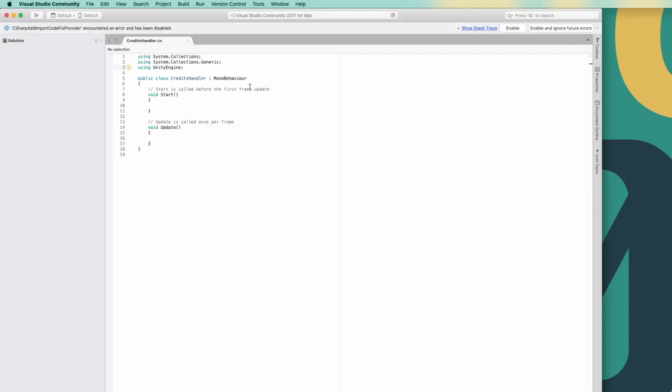So from here, we're going to go to the top and we're actually going to add some more libraries. So using UnityEditor, using System.IO, using UnityEngine.UI.